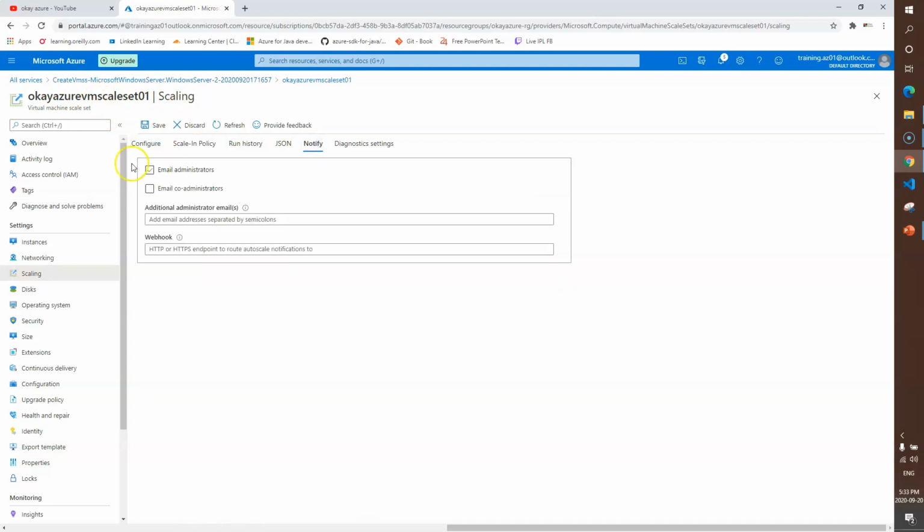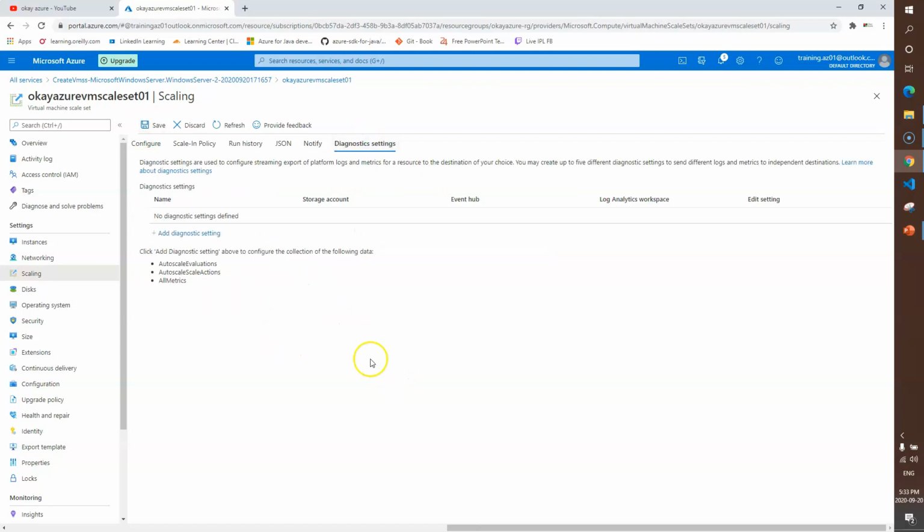The next one is notify. This is very important to understand. Here you can define a rule that whenever a VM gets created or deallocated, you want someone to be notified. You can configure that here. Diagnostic settings: if you really want to trace the logs, like what is happening with your VMs or scale set, you can go and enable the diagnostic log.